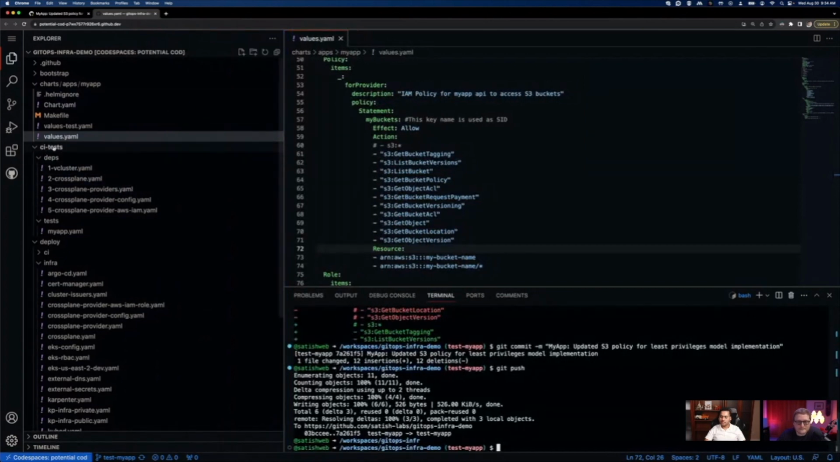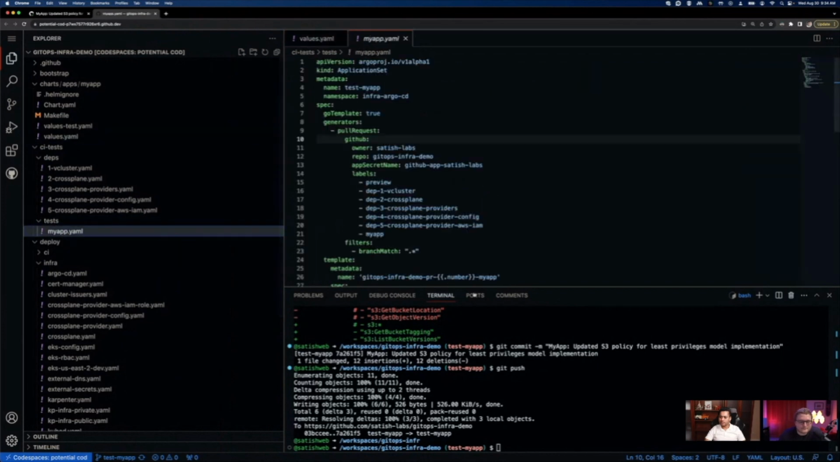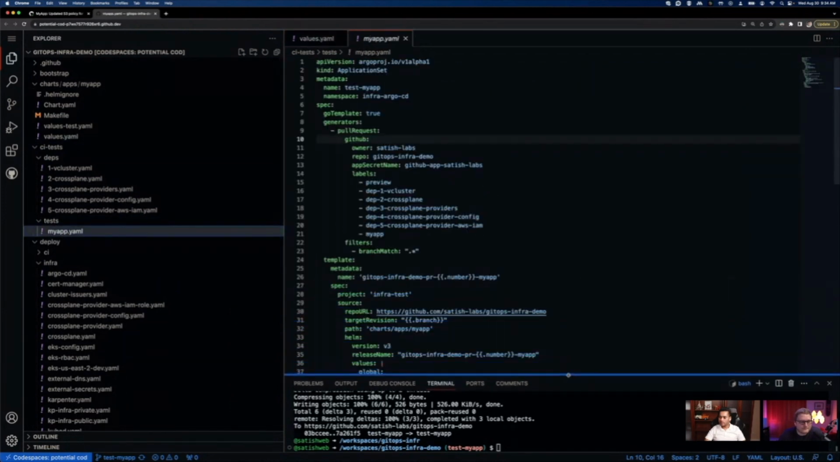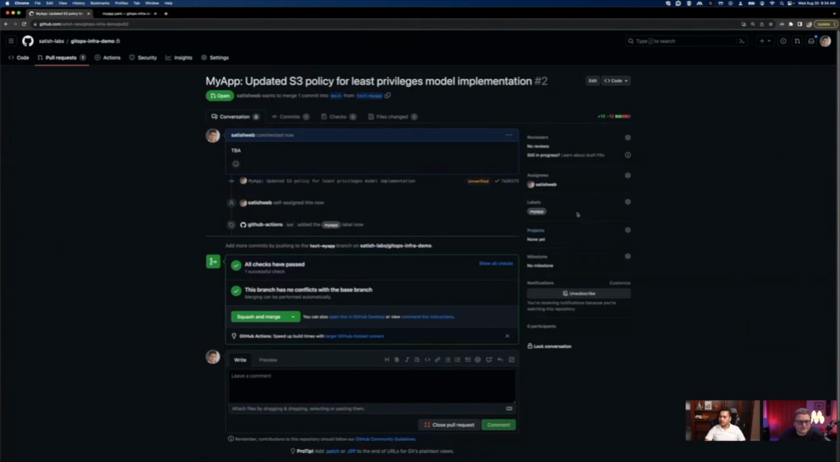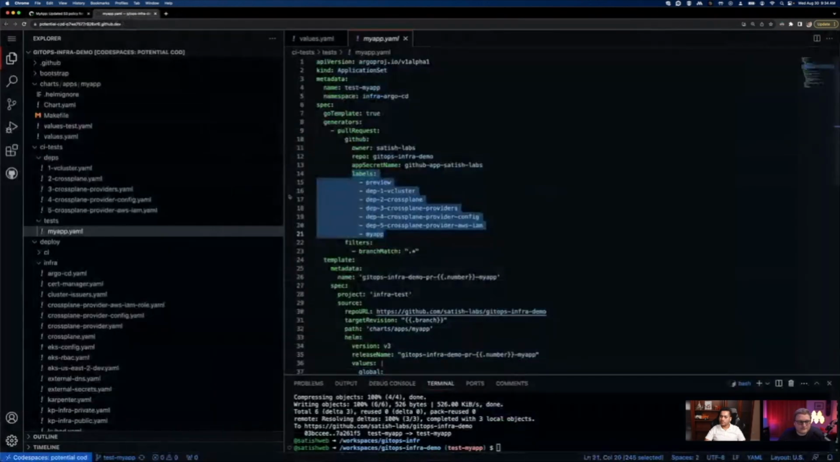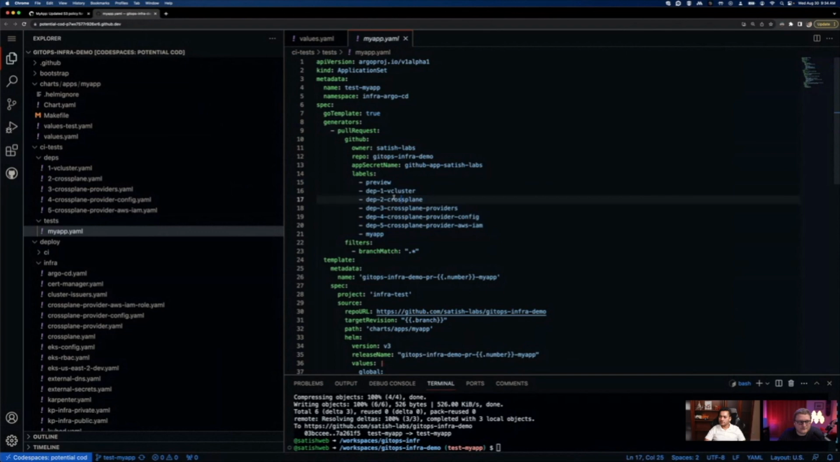In the CI test folder, you can see I have created the test specification for my application test. Here I'm working with labels. Based on the labels that I create here, tests are going to run. You can see the labels expected are these, to handle the dependencies.